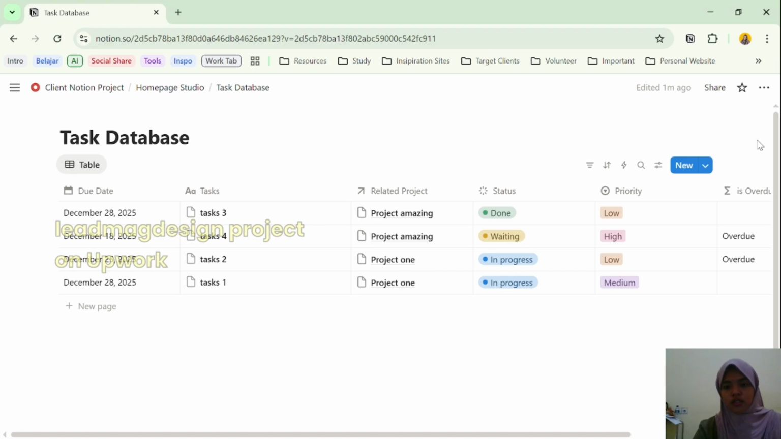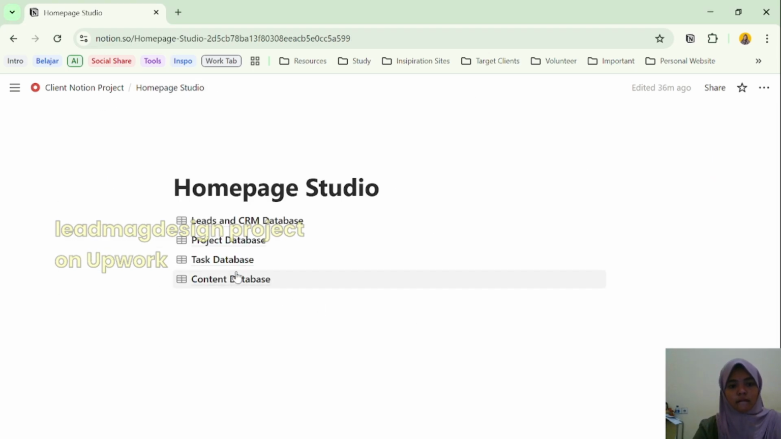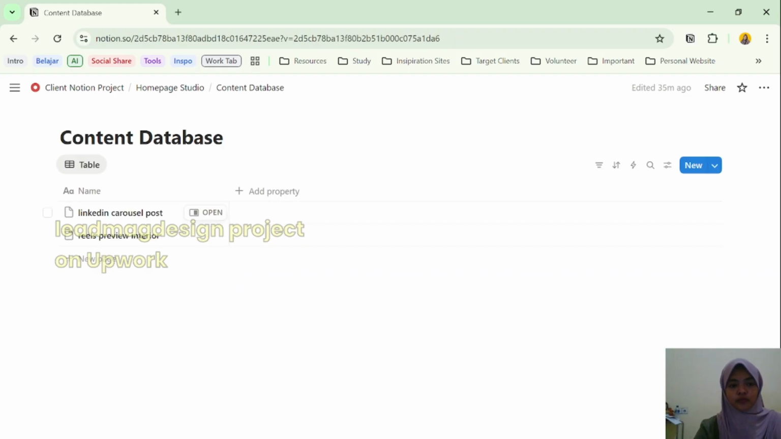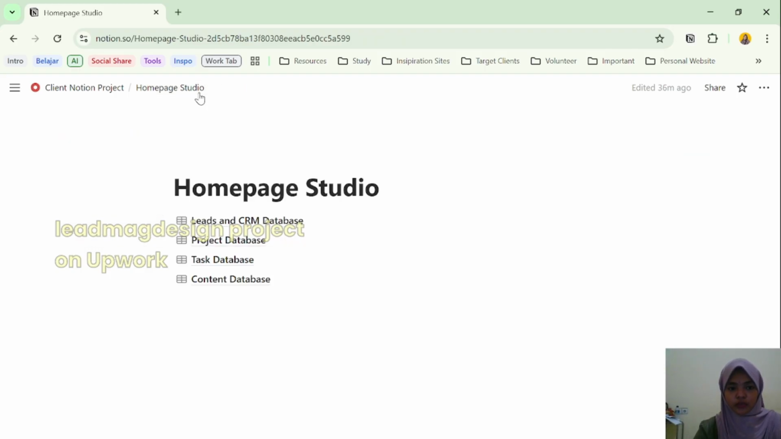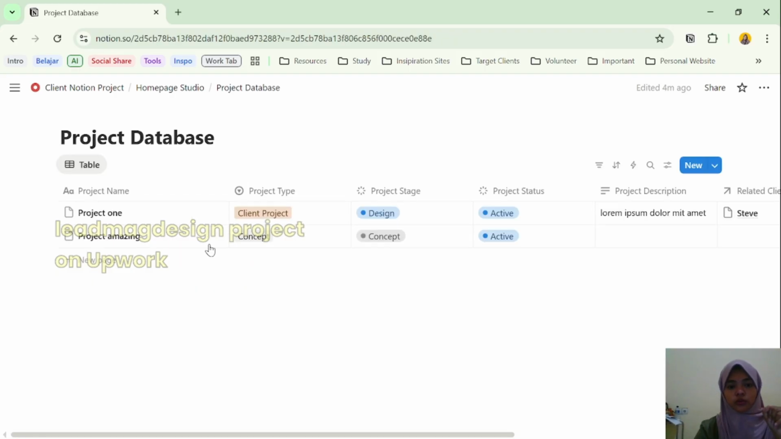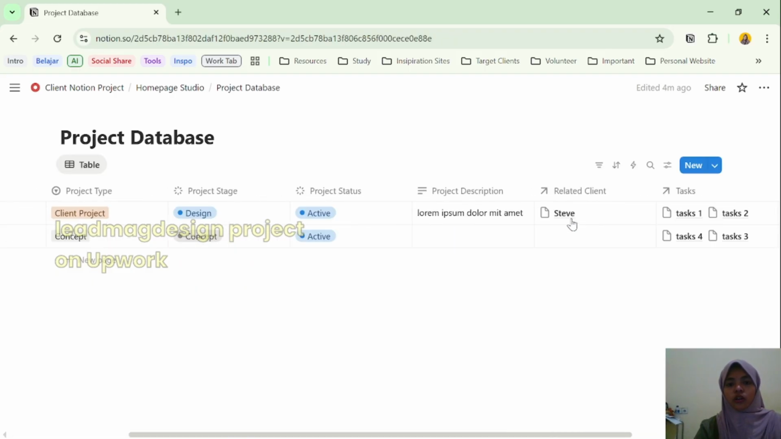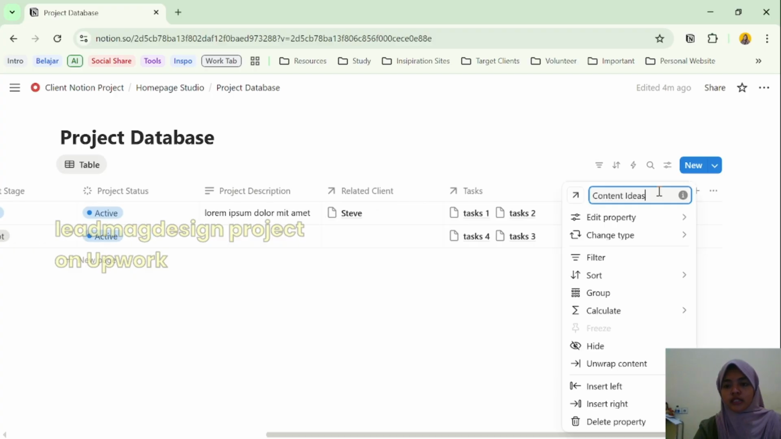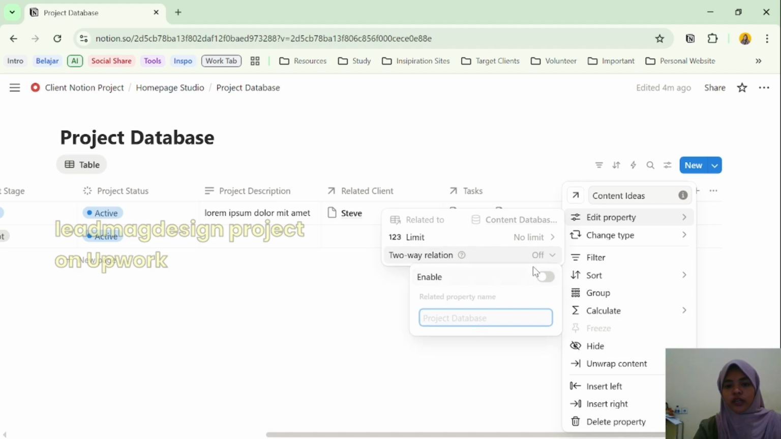Next is content database. Now, on content database, we learned that there's a two-way connection relation on the project database because we create the content from the project database. So here you can scroll on the project database and find the content ideas, and again you can edit the property, two-way relation, enable this, and create and say this as related project.